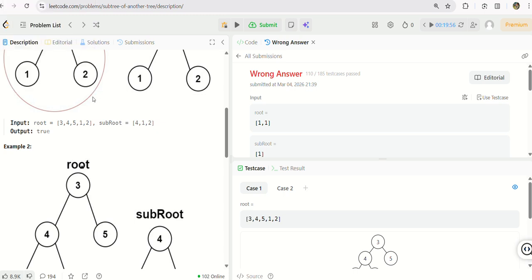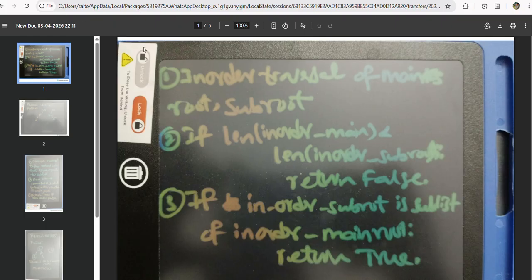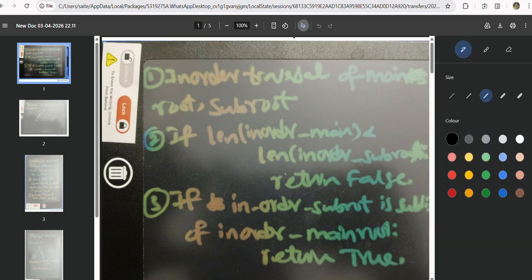I will take you through my solution step by step. A brute force approach doesn't mean it has very high time and space complexity, but it can be a quick start idea for you guys. So I will start explaining my approach.